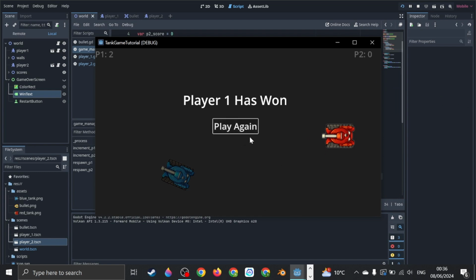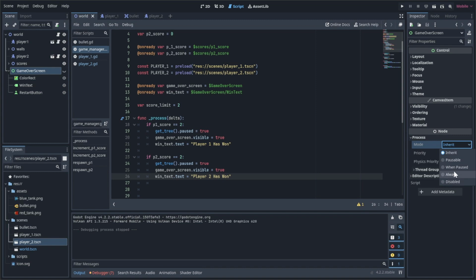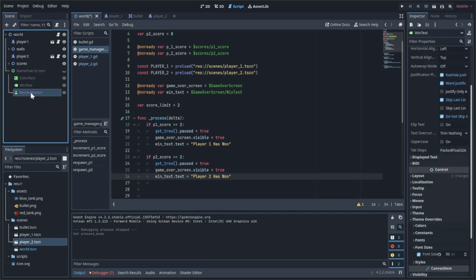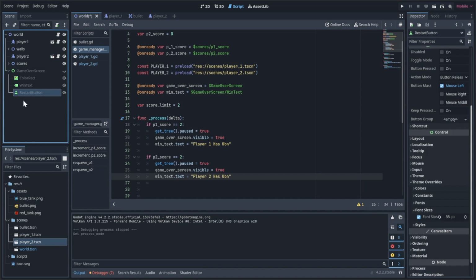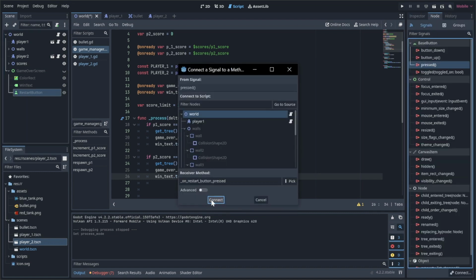So the way we're going to deal with this, well, number one, we need a signal that is going to run some code for us when the button is clicked, and we also need a way to run the code, because when the game is paused, none of this works. So first of all, I'm going to go to game over screen. I'm going to go to process over here, and the mode is going to be when paused. Basically when the game is paused, we can still use these buttons. And then next, I'm going to click over here on buttons. I'm going to go to node, and then I'm going to connect the pressed signal. Okay, and then hit connect.